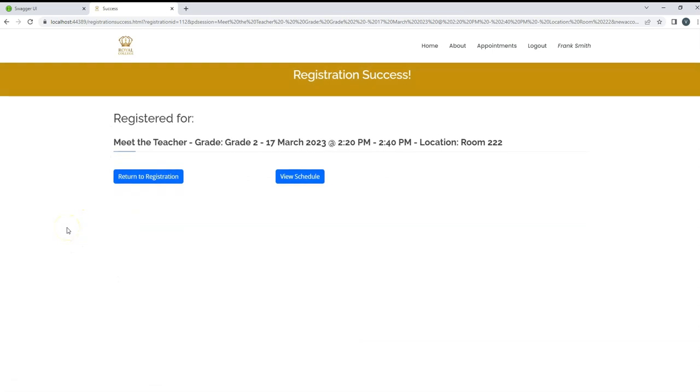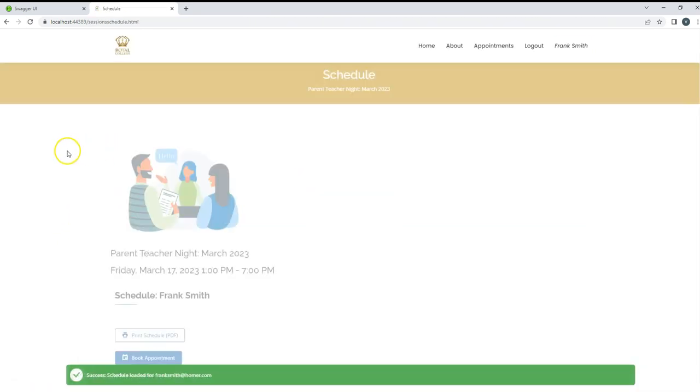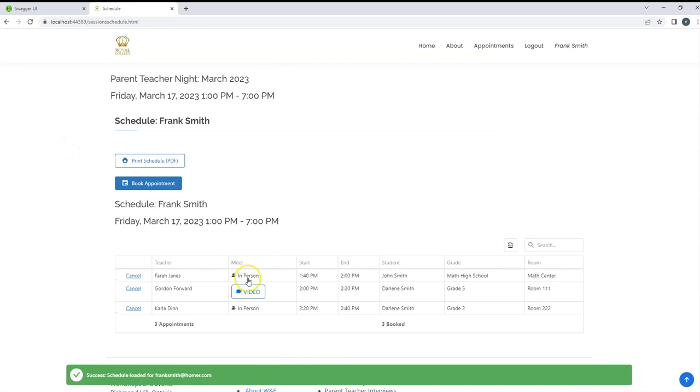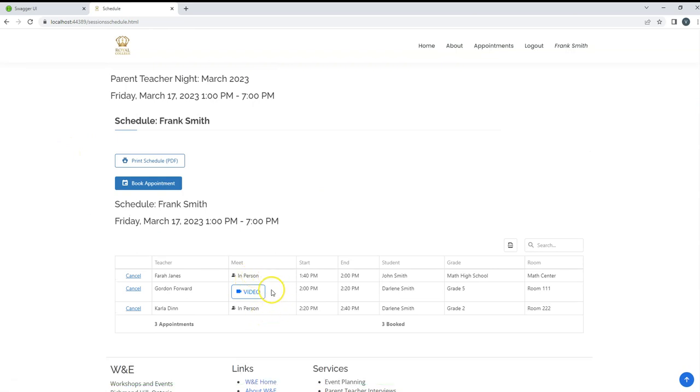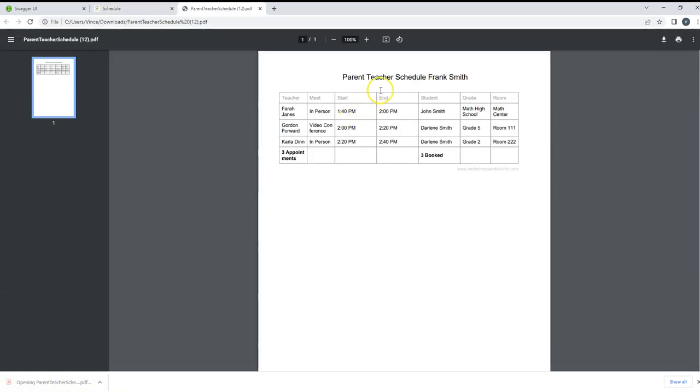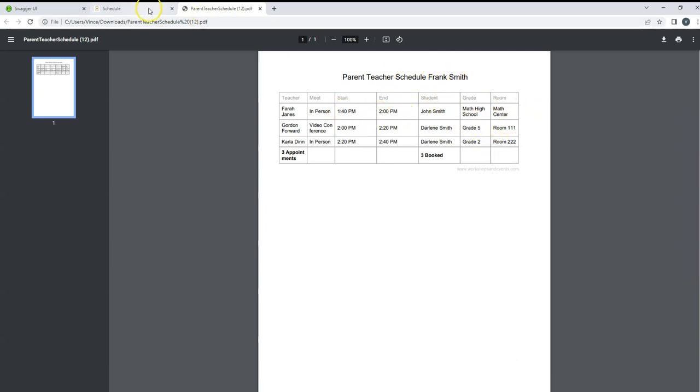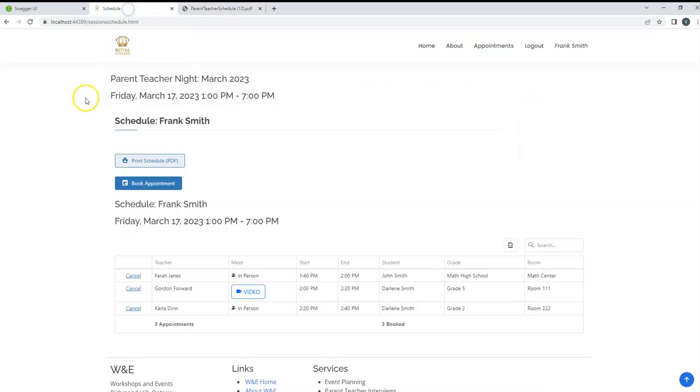We'll just register this one, and when we view the schedule now, we can see that there are 3 meetings, 2 in person and 1 by video. The first meeting is for John, and the other 2 are for his sister, Darlene. A parent can elect to print the schedule if they want to by clicking the print button, which actually downloads a PDF which they can print. It's right here. Parent-teacher schedule, Frank Smith, from 1:40 to 2 and so on, gives them the details of their schedule for the day. And that's it from a parent's perspective right now.